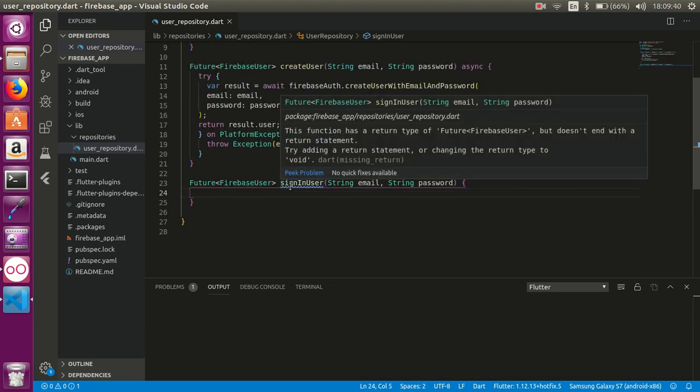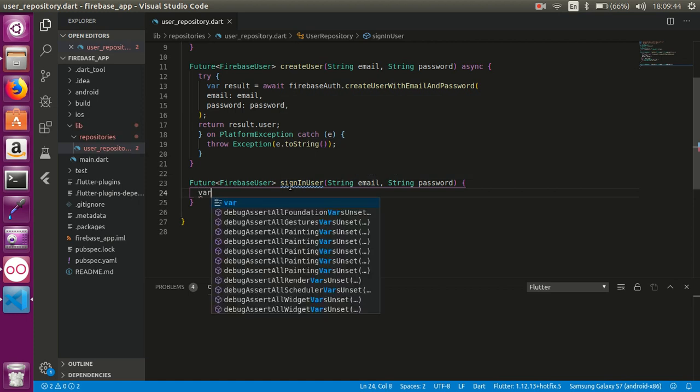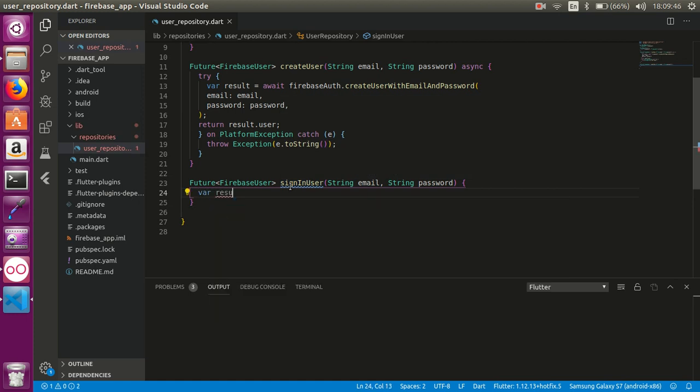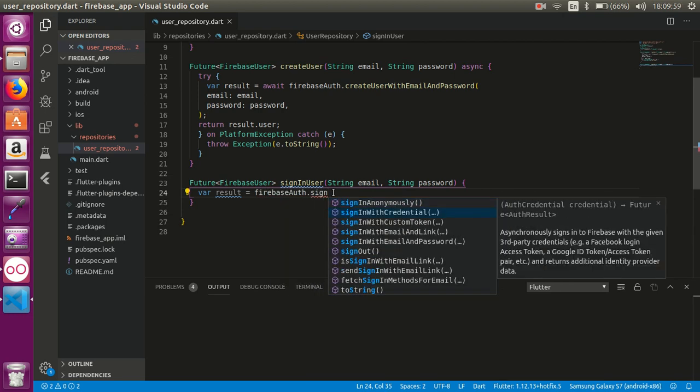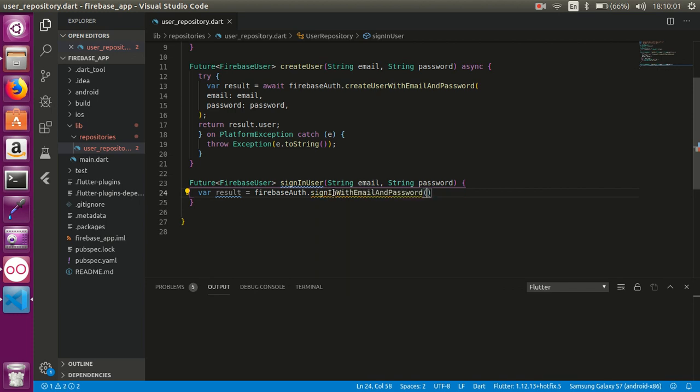Then just like the user creation, it will return a Firebase auth result object. So use the FirebaseAuth instance, firebaseAuth.signInWithEmailAndPassword, this one. Now mention the email and password here.